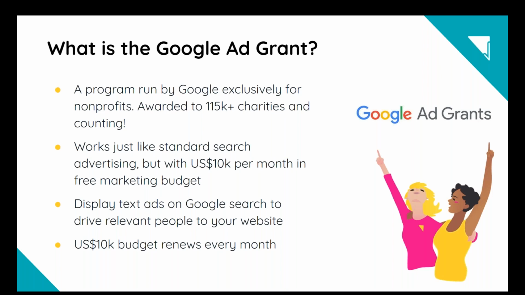In practice, it works just like standard search advertising, the stuff that we covered on the previous slide, but where commercial advertisers would have to pay a fee every time those ads are clicked, non-profits on the Google Ad Grant program get a rolling monthly budget of up to $10,000 to use instead. It's worth noting as well that there's no risk at all of accruing any actual cost to your organization. If you hit that $10,000 cap within a month, your ads will just stop serving until the next month. So you get up to $10,000 in budget to display text ads on Google search, which can in turn drive relevant people to your website.